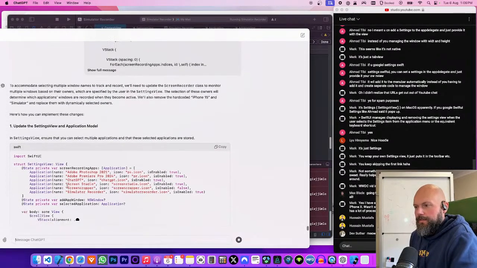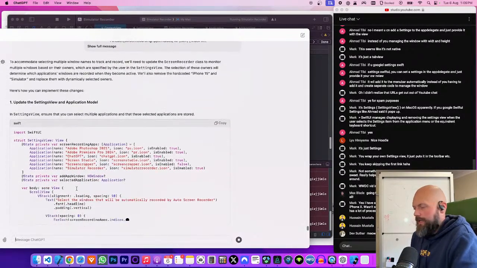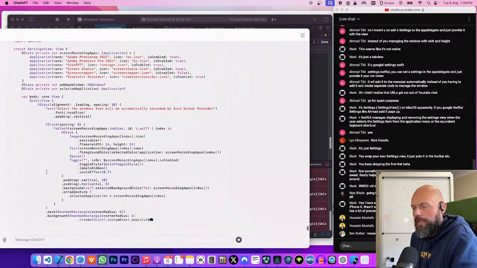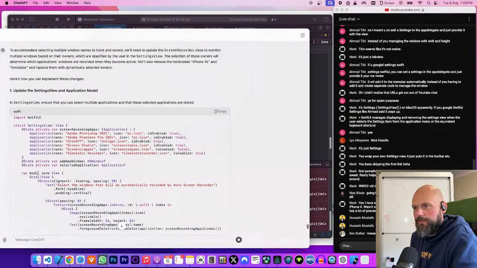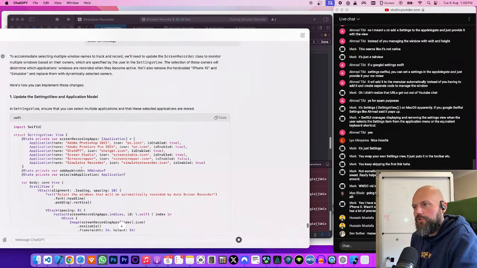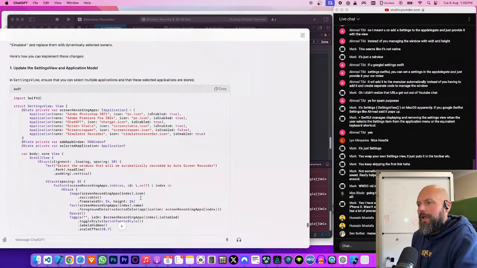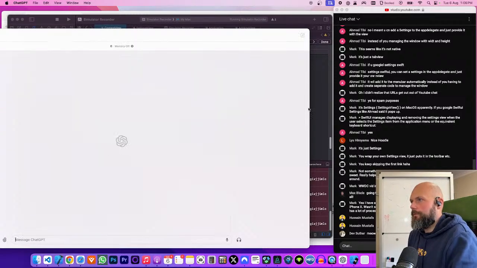I think I need to set these screen recording apps as an environment variable so that I can keep them updated all the time. And I want them to be persistent as well. In the settings view, ensure that we can select multiple applications. No, you're on the wrong track, ChatGPT. Okie dokie. New window.